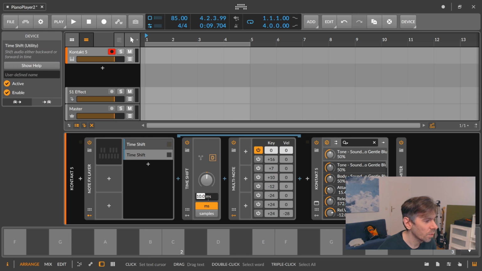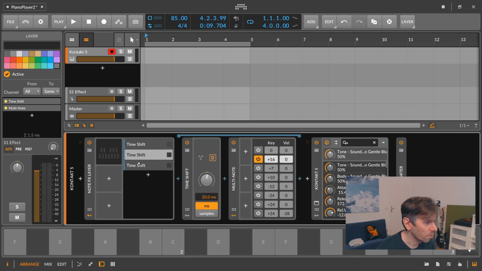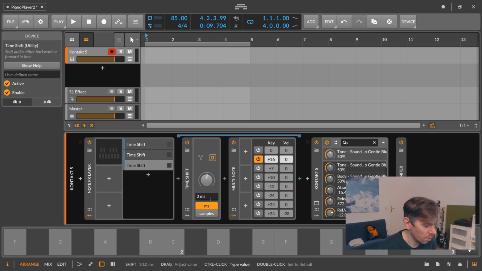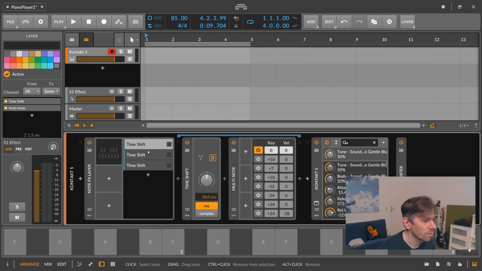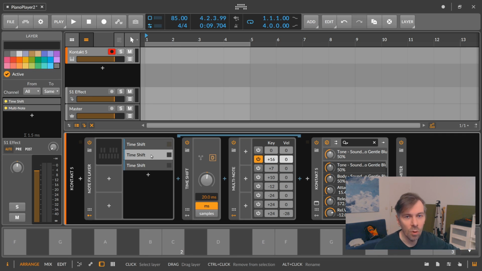On the second layer, we choose 20 milliseconds, deactivate the first line and deactivate the second line. And we do this again for a third time. We go for 30 milliseconds and have just the third key activated. So now we have 3 layers. Each layer has a different time shift delay and a different key activated. So now when we press keys, multiple keys in our chord are played differently, offset by 10 milliseconds delay.